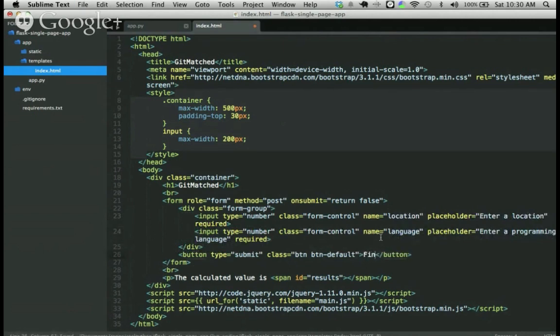We change this to "find me a developer." And we don't need this anymore. Let's just put in a div here. Set the ID equal to results. And don't forget the closing tag there. So really the major changes are to the input tags. So you want to pay attention to these name elements here as we switch over to the JavaScript file.